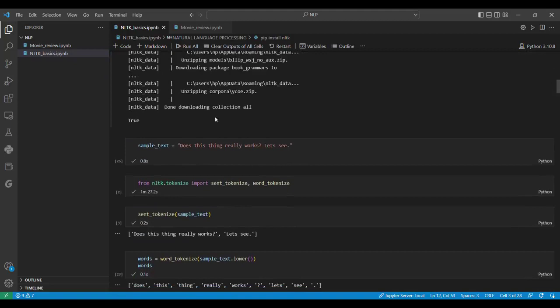So now let's get to this sample text. Suppose we assign some variable sample text which contains this string.